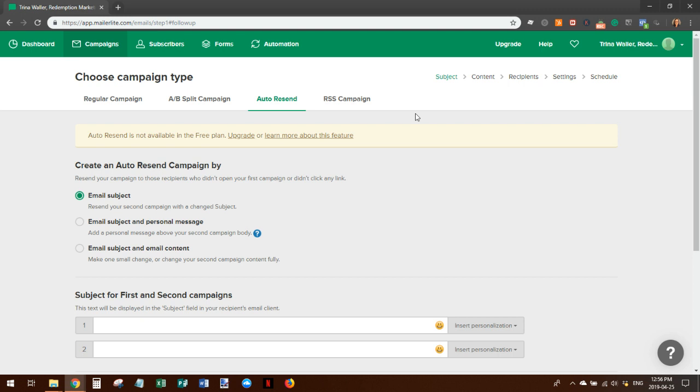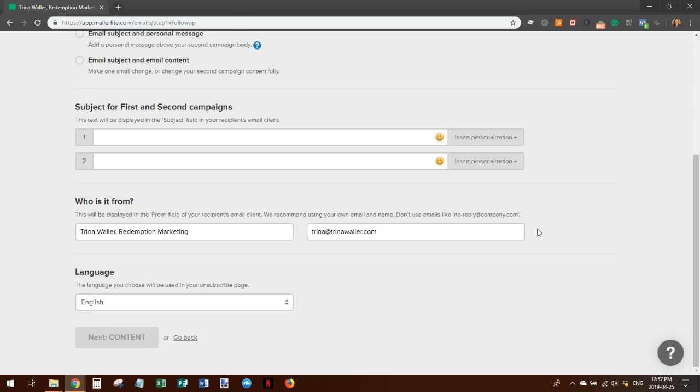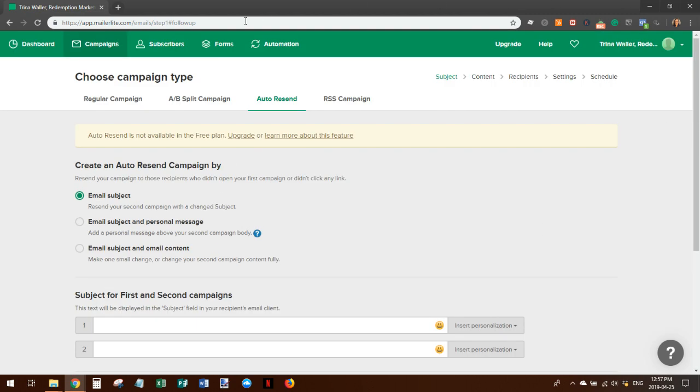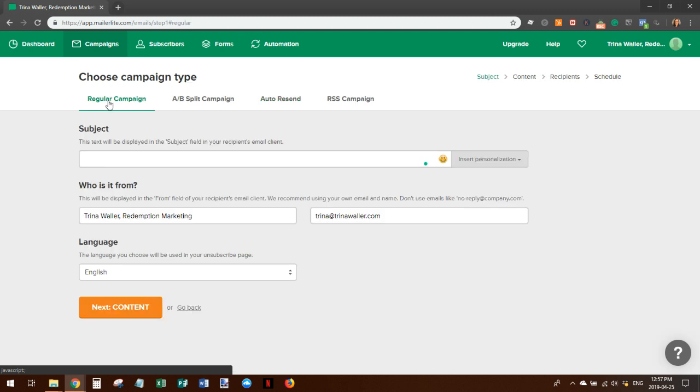Auto resend. What is auto resend? Auto resend is not available in the free plan, okay? Create an auto resend campaign by resending your campaign to those recipients who didn't open your first campaign and didn't click any link. Well, this is kind of cool. Not always the best way to go about it, but sometimes it is helpful. So let's just go back to a regular campaign.